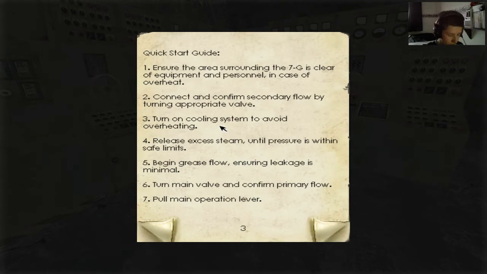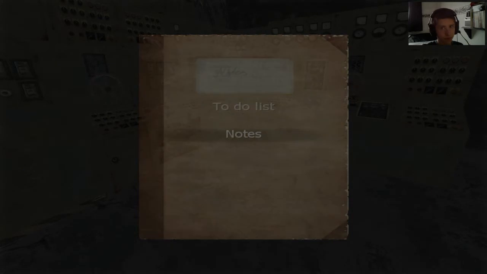Okay. Right. So, secondary flow. Maybe that one. Oh wait, I'm just thinking. I need to replace the fuse.